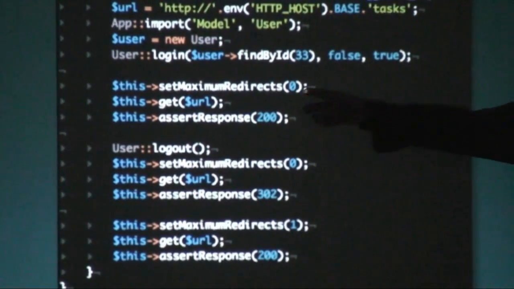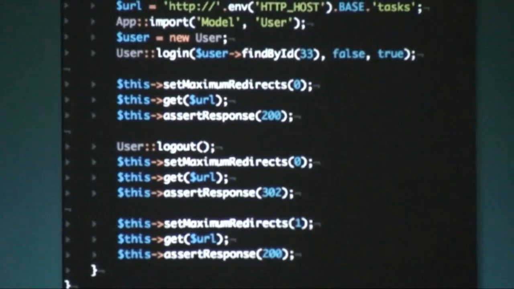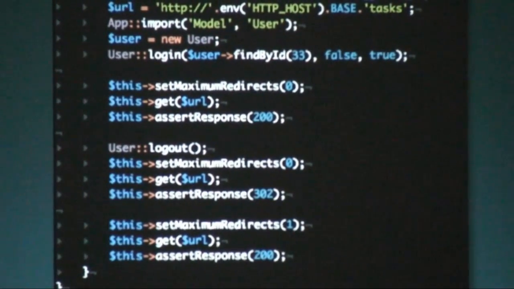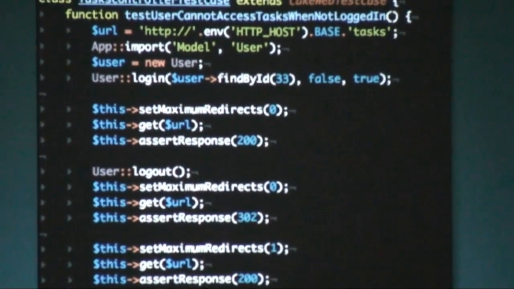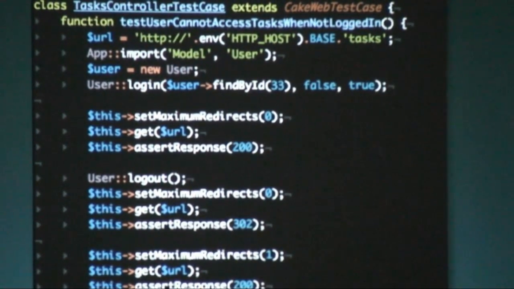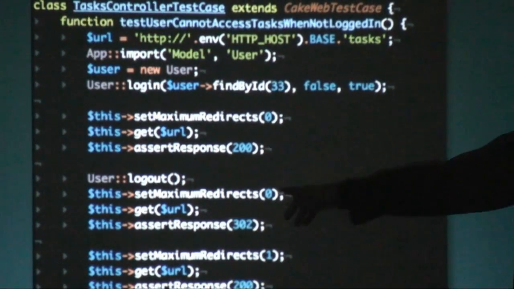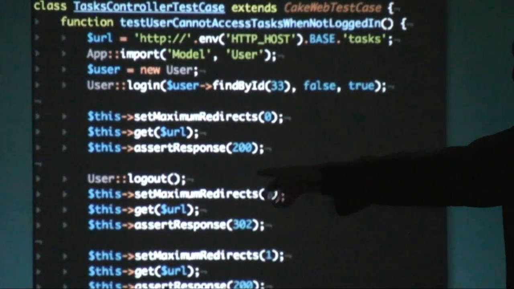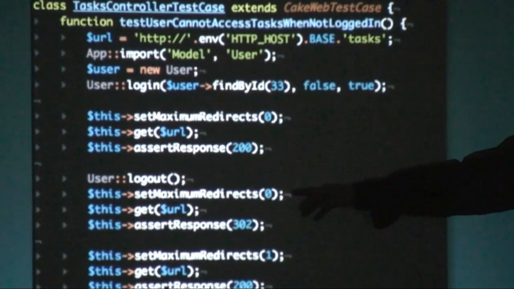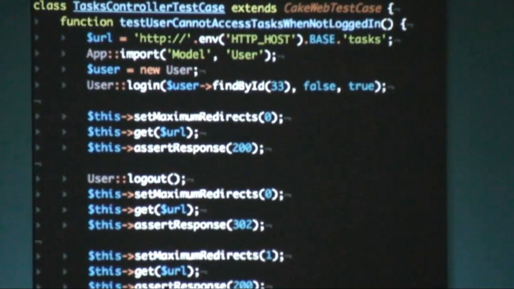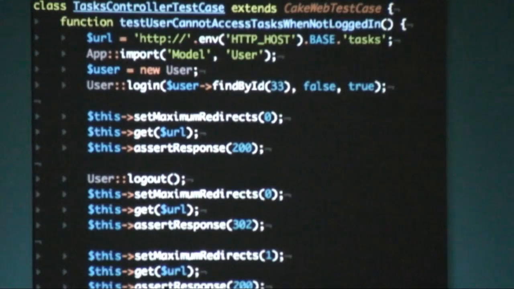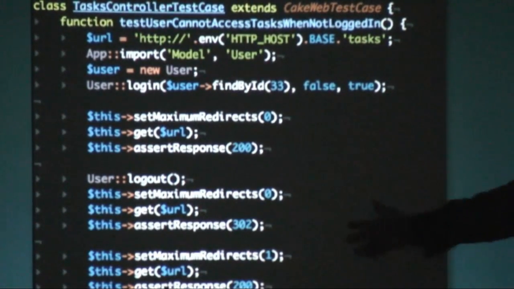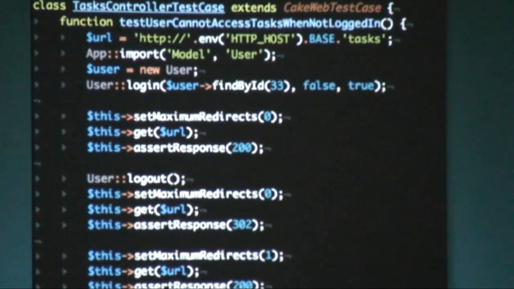So what does set maximum redirects do? Well, actually, it's pretty simple as well, because you tell simple test to not follow any redirection. So even if there is any redirection, you get the response header of that redirection. For example, here, when we make the user log out, then set the maximum allowed redirects to 0, fetch the URL again, and then it shows up the first response after the first redirection. So we get a 302 error for redirection.